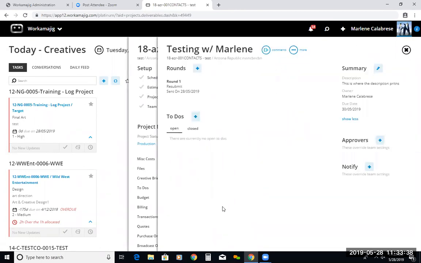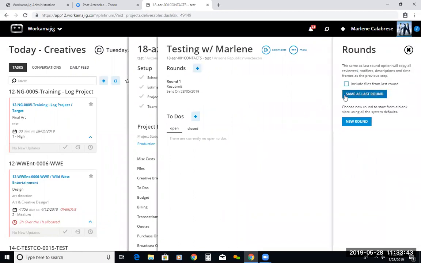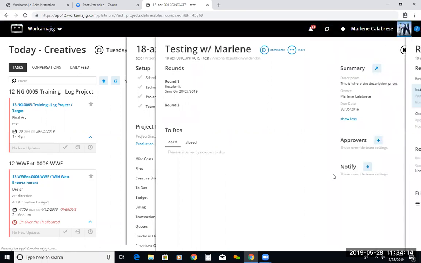So I would come in here and I would be able to see, how do I create a new round? Do I want it just to be the same as the last round? Do I even want to include the same files from the last round? Usually people do. That's why it's the first option. So it explains it's going to copy all the reviewers, all the notifiers, the descriptions, timeframes, everything's going to be copied. You can change it once it's copied, but it's going to copy everything. Or you could just start from scratch and say, I'm going to create a brand new system. More commonly you would use this. So we're going to select this and say same as last round.